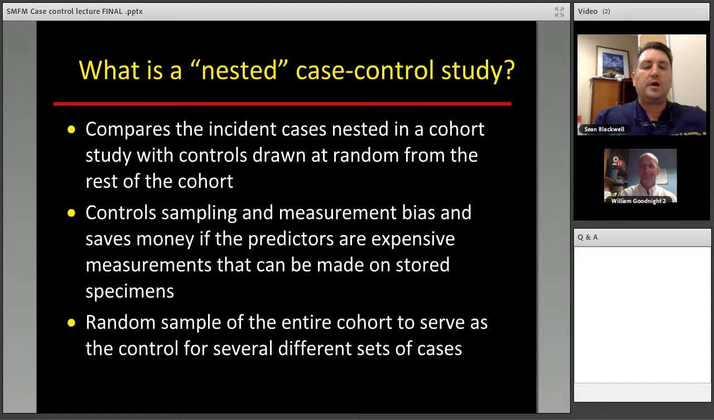If you are getting your cases and your controls from an existing registry or data set, it decreases some of the bias. It saves money because you may have collected a lot of other exposures or factors as part of the primary trial or as part of a registry. And some of these things could be quite expensive, such as biological markers, imaging studies, or that type of data.